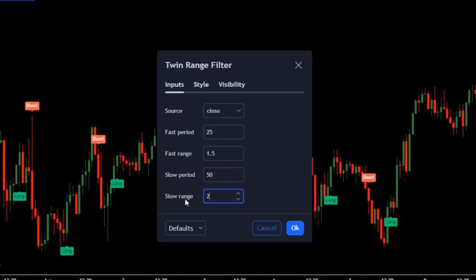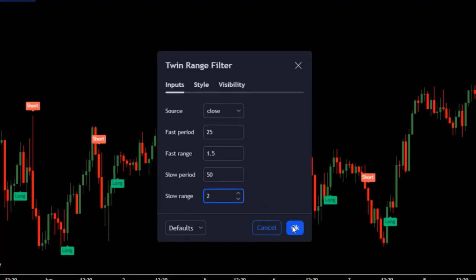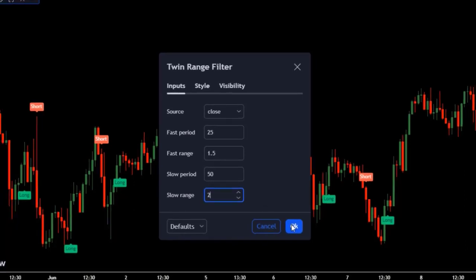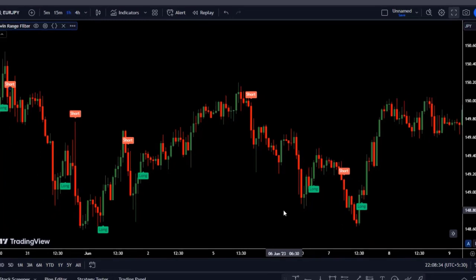Finally, let's discuss the last parameter, the slow range. This parameter determines the range multiplier applied to the slow average range, scaling its value. The default setting is 2, and for the purpose of our strategy, we will keep it unchanged. This default value has been carefully designed to provide a balanced and reliable indication of market trends without requiring any modifications. Now that we have our optimal settings configured, let's click OK and proceed to the chart.